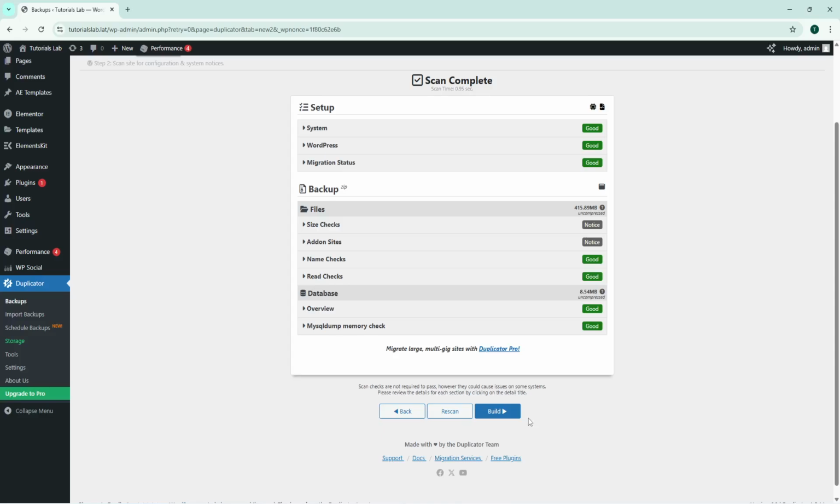Once the scan is complete, you'll see a Build button. Click Build to begin creating your backup package. The plugin will now generate two essential files: an archive.zip file containing all your site's files and content, and an installer.php file, which is the script that will restore your site when you migrate it to a new location. This process may take a few minutes depending on your site's size, so give it time to complete.